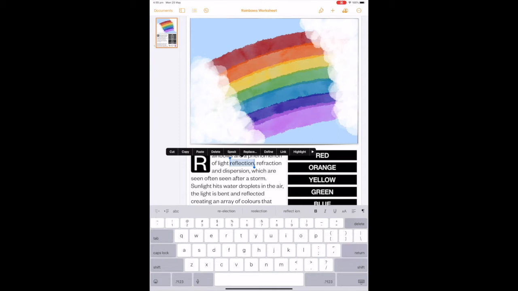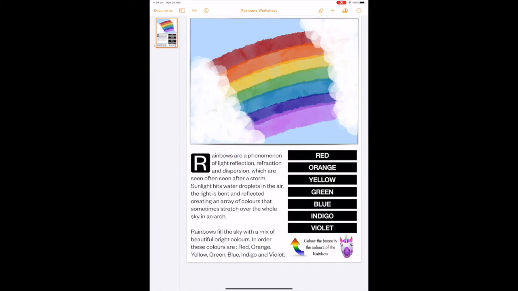Another thing that you can do, and you might not know that it's here because it's a little bit hidden, but if I tap on the arrow at the end, it gives me the option to spell this. R-E-F-L-E-C-T-I-O-N.